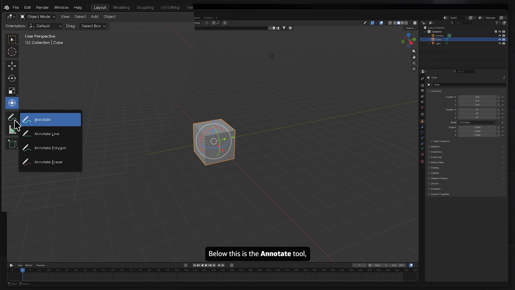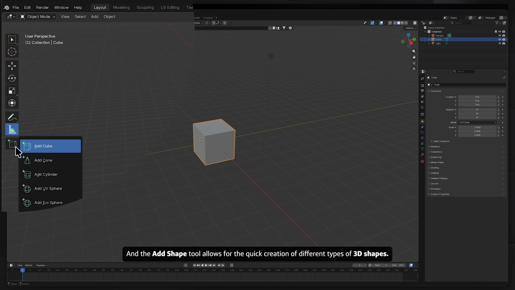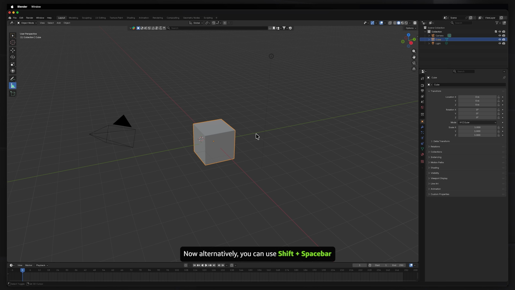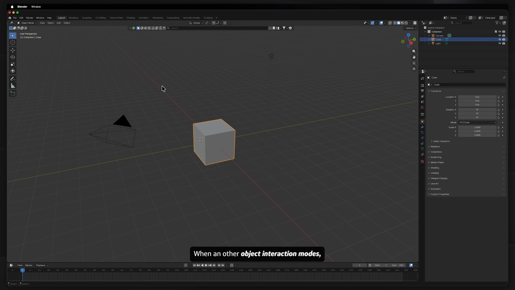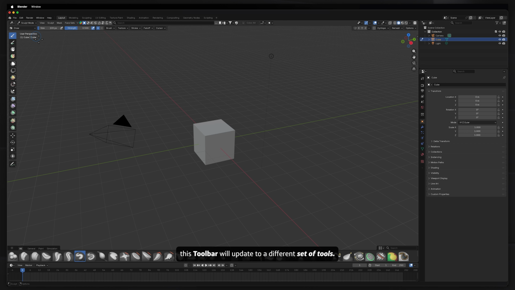Below this is the annotate tool, which is used for drawing or taking notes right within the viewport. The measure tool is used to measure any distance within 3D space. And the add shape tool allows for the quick creation of different types of 3D shapes. Now alternatively, you can use Shift plus Spacebar to pull up a quick menu for these toolbar items. When in other object interaction modes, this toolbar will update to a different set of tools.